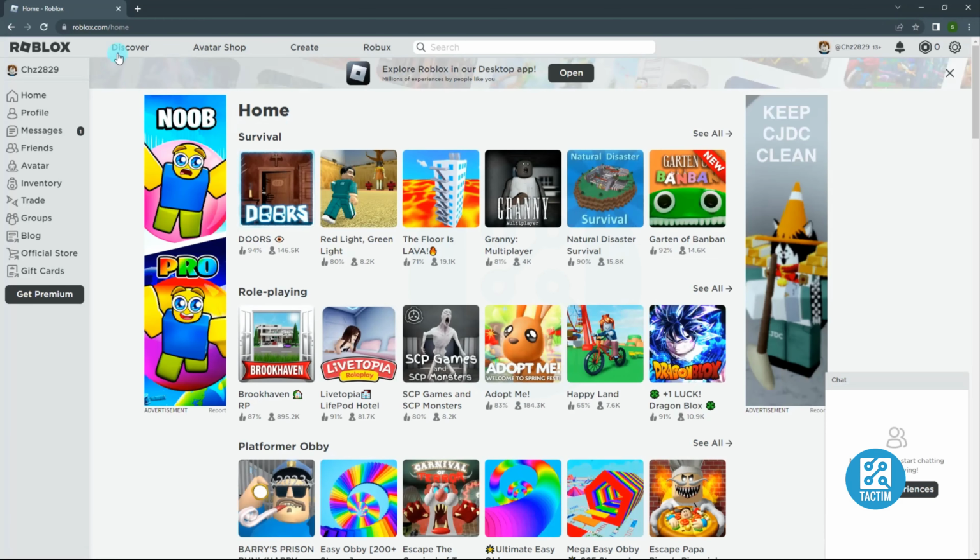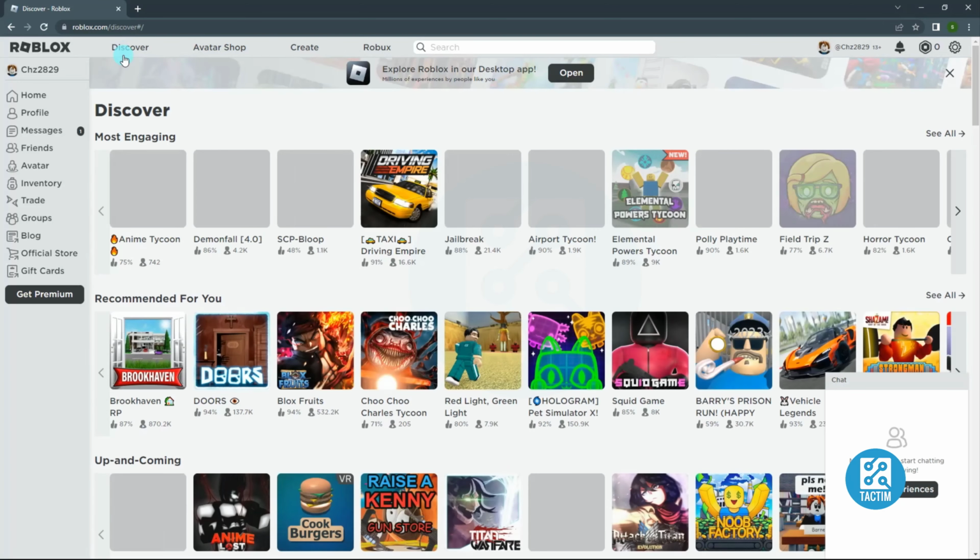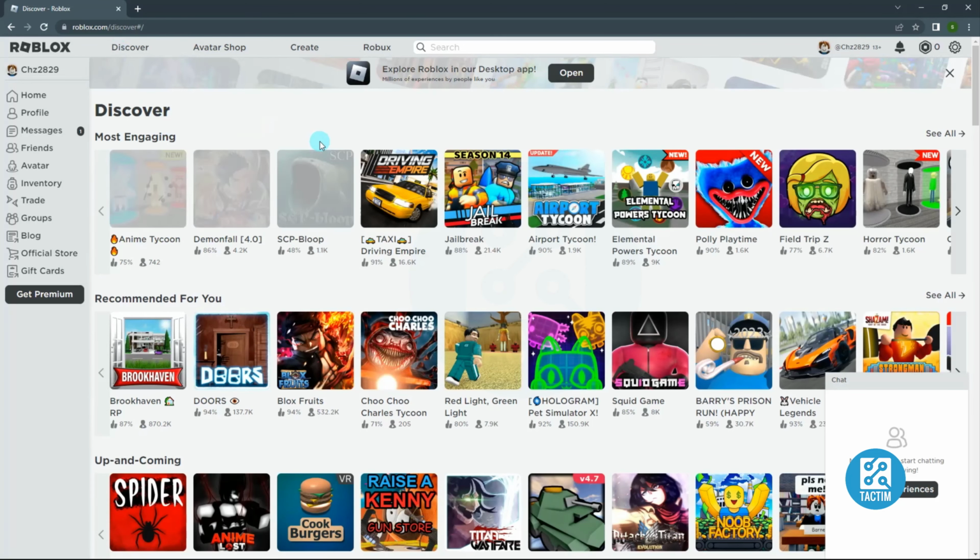Now from the top, click Discover. Here you can see there are many games to play. Most of them are free. You can also search the keyword you want to play.